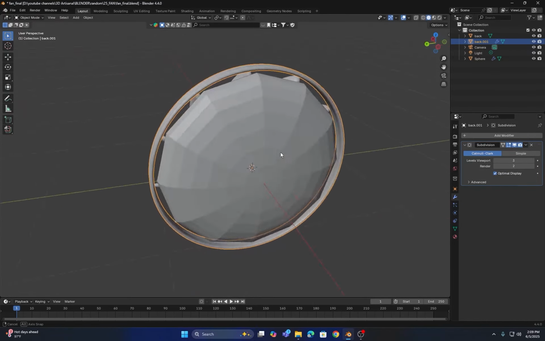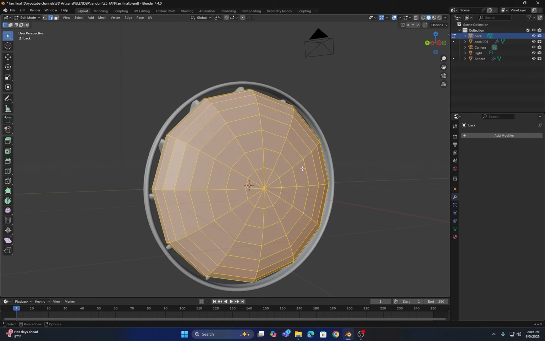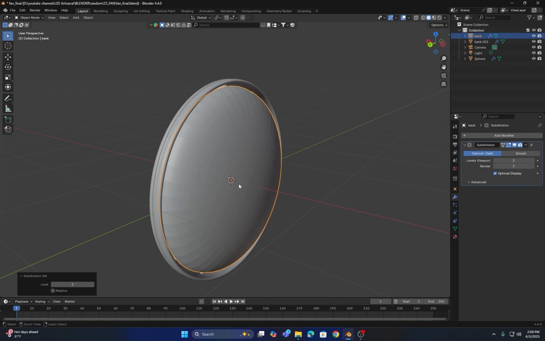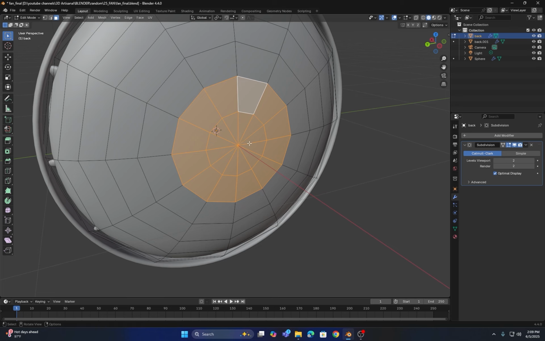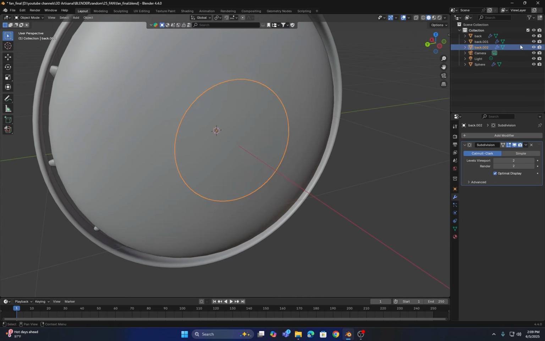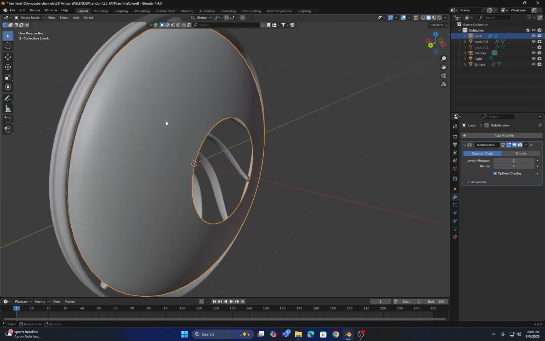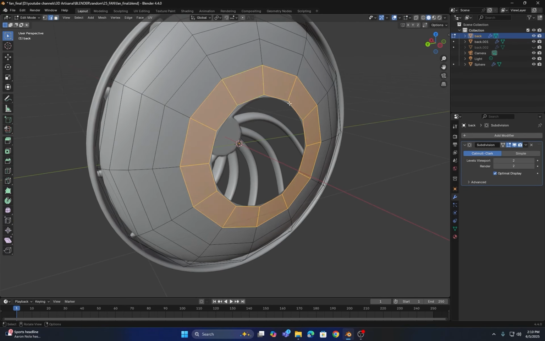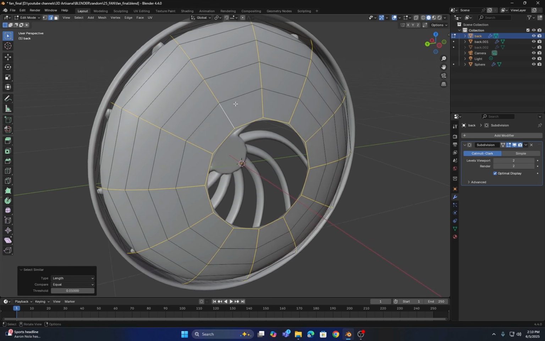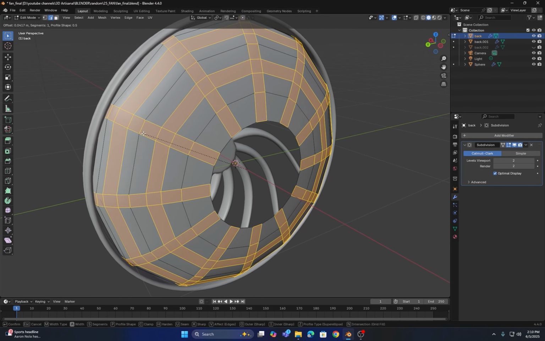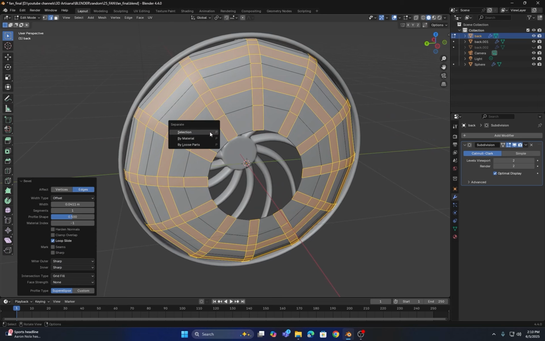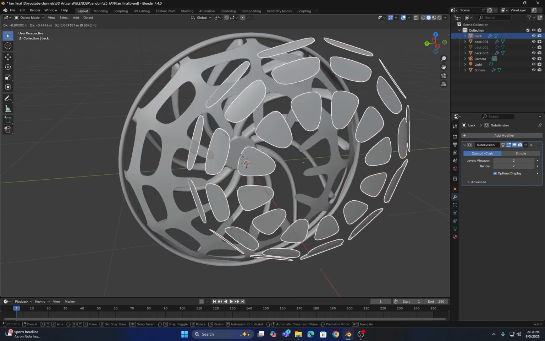I'll also unhide and scale up a hidden part and add modifiers as needed. Then I'll select these faces and separate them and hide the separated part. Now I'll select these edge loops and deselect the unwanted edges and press Ctrl plus B to bevel them and separate them. And hide the outer part. We will use it later if we need.